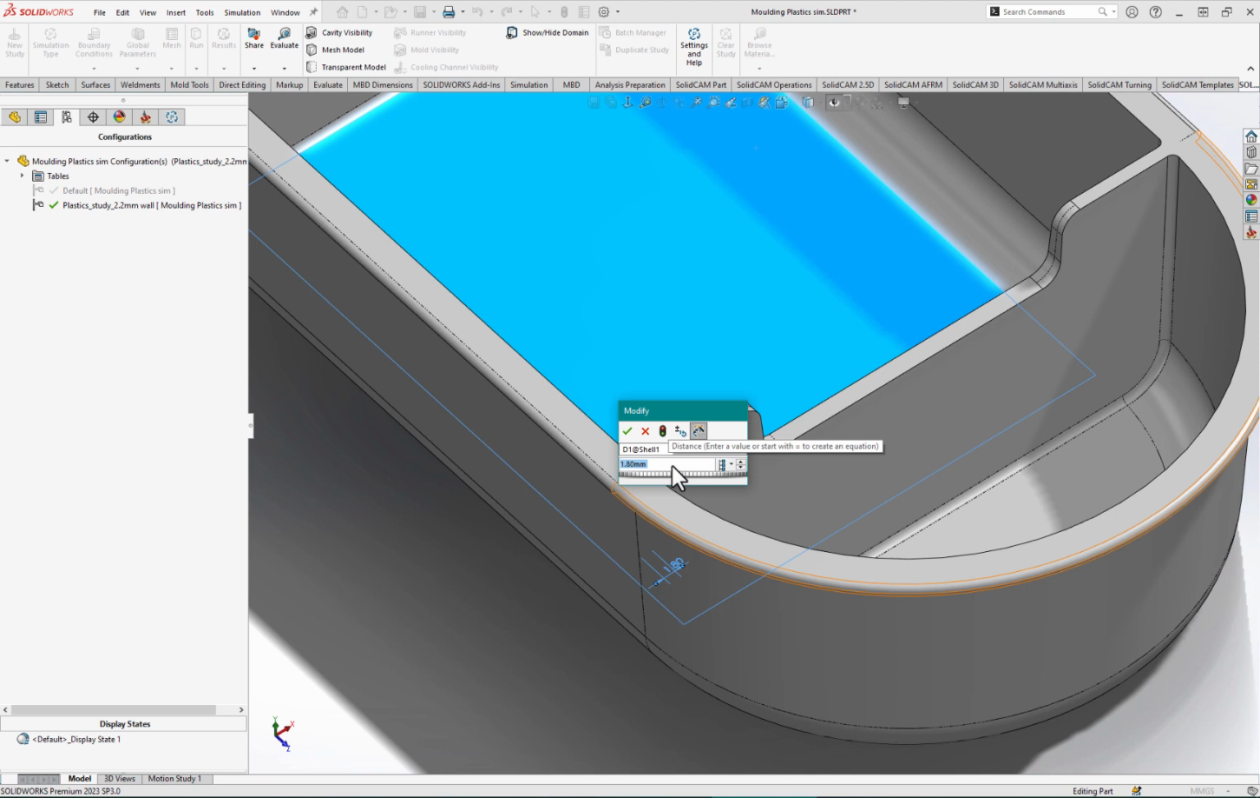and this step is absolutely essential, before you change that value, you must go to this drop down arrow here and tell the system I am only editing this configuration. So in our case, I am only editing the configuration named Plastic Study 2.2 wall. I do not want to edit the original, the default.